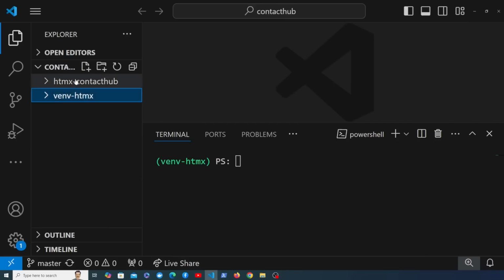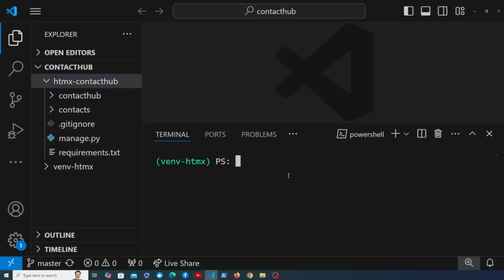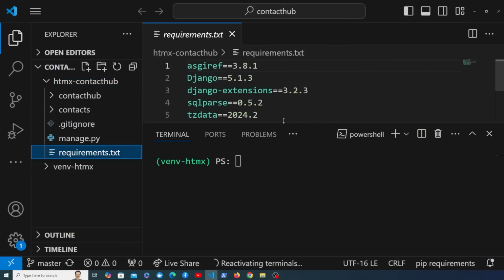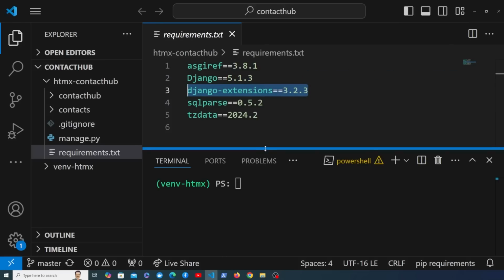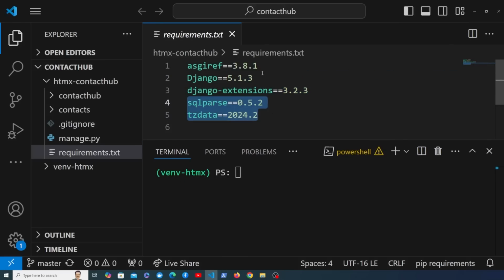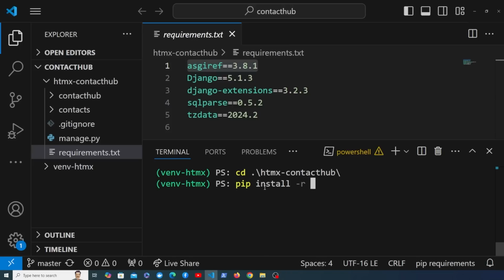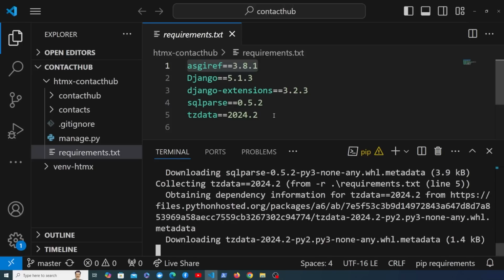And then what we have within the starter code is this requirements.txt file. So if we take a quick look at that, you can see the requirements for the starter code here. We have Django version 5.1.3. And we're also using Django Extensions here as well, which is a convenient package for Django applications. And there are some other dependencies that Django uses here as well. So in order to install those, we're going to cd into the HTMX Contact Hub directory. And we can run pip install and then the -r option, and the file name is requirements.txt. That's going to install all of those into the virtual environment.